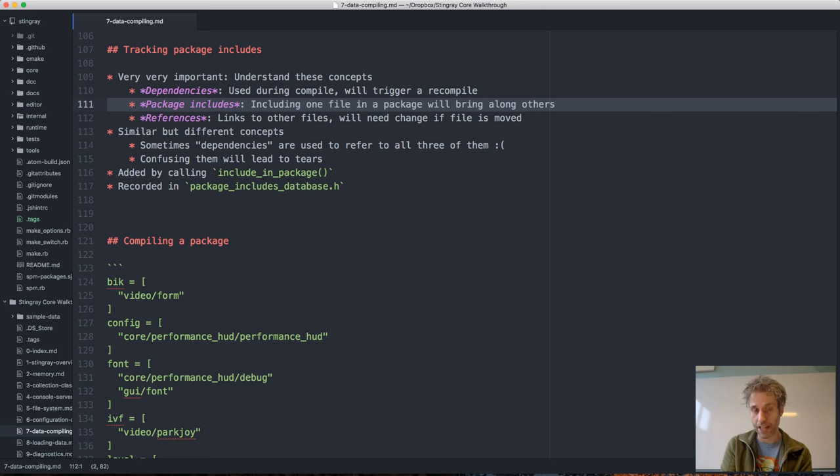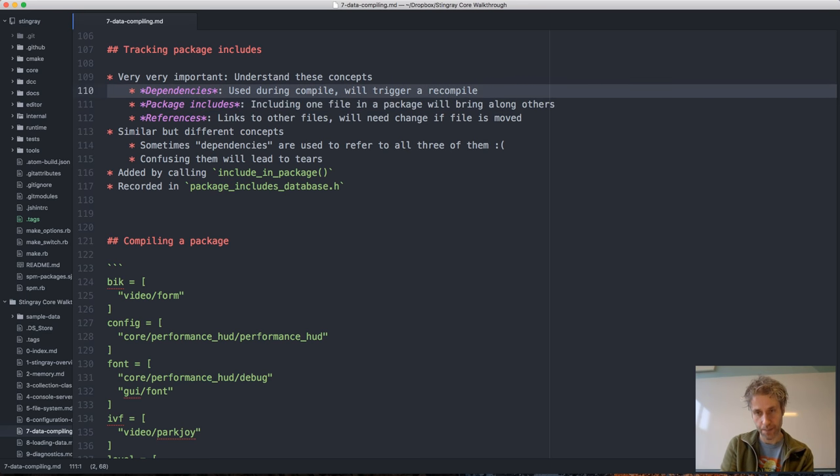An example of a package include is, for example, a level. In a level file, you have a number of units. And when you load the level, all these units need to appear in the level. So in order for the level to function correctly, all those units need to be loaded when we load the level. So the level needs all the unit resources in order to be displayed correctly. Note that this is not a dependency.